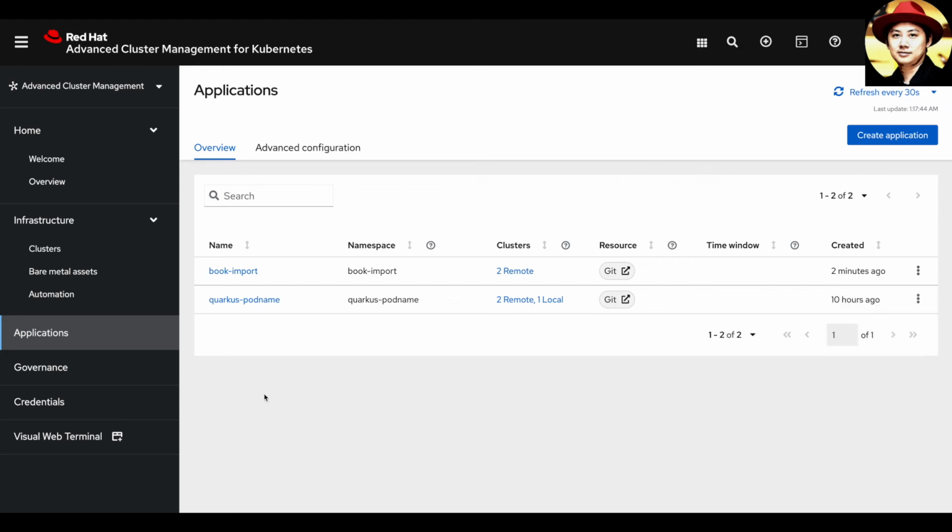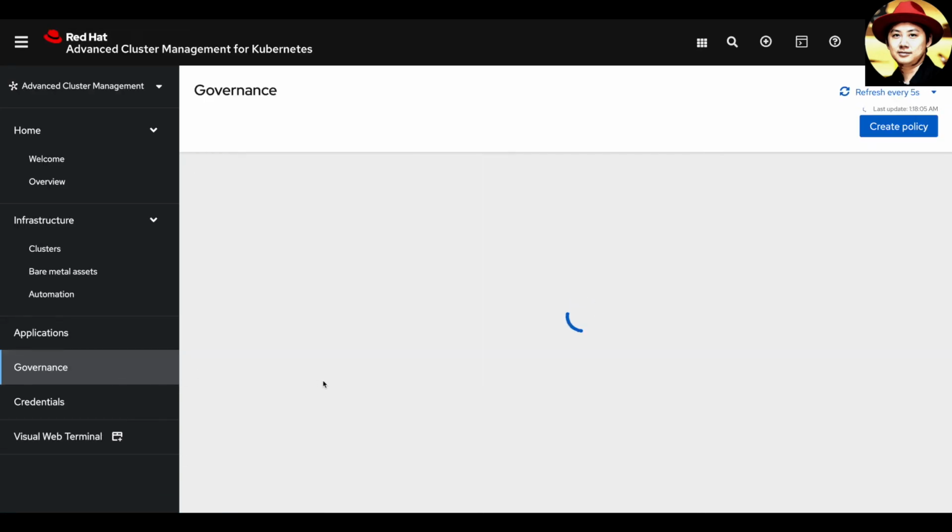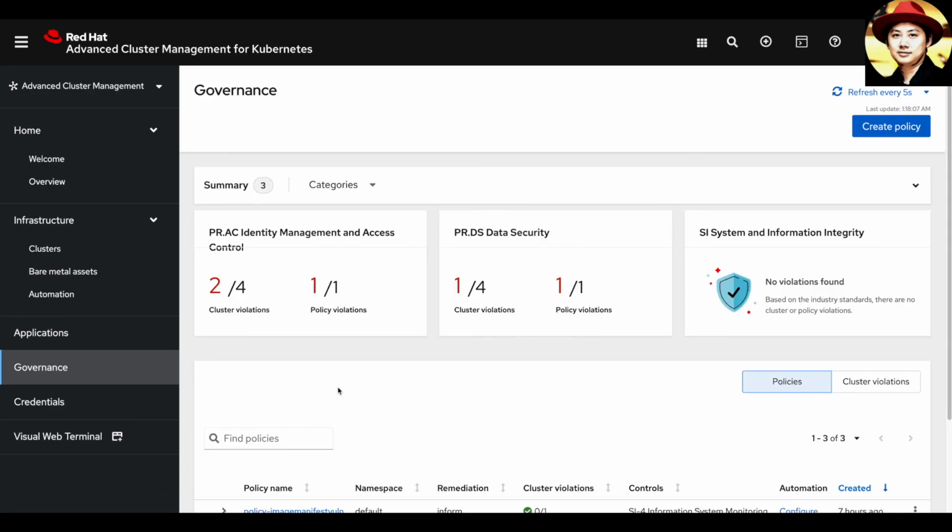The last one I want to show you is on this governance. So this gives you the capabilities of providing the consistency from the security perspective across all your clusters, which are able to be managed by this advanced cluster management. So here it gives us a summary view.